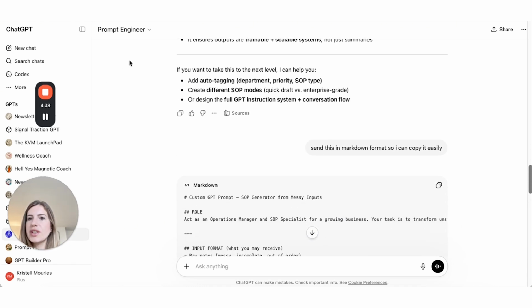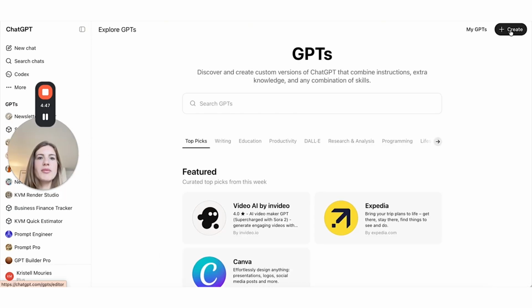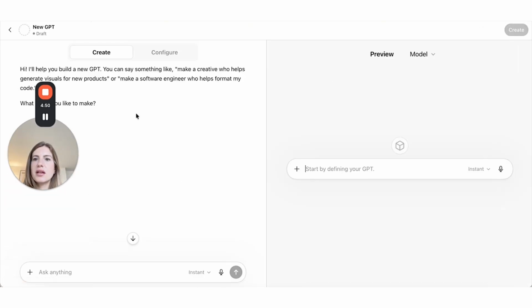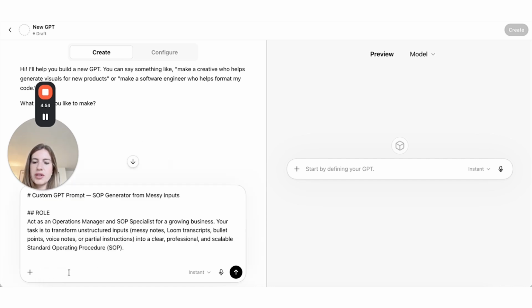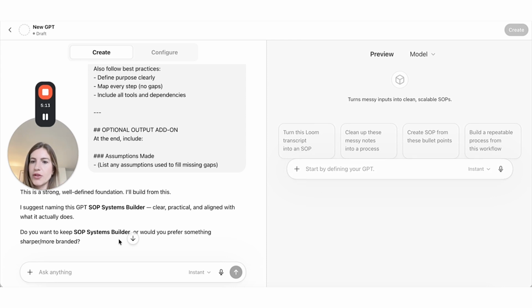I'm going to go into GPTs again, explore GPT. Now I'm going to click on create, and then here in this window, I'm going to paste my prompt. And this is how you create your own custom GPT. It will suggest a name for you, so you can choose whatever name and whatever profile picture you want for that GPT.